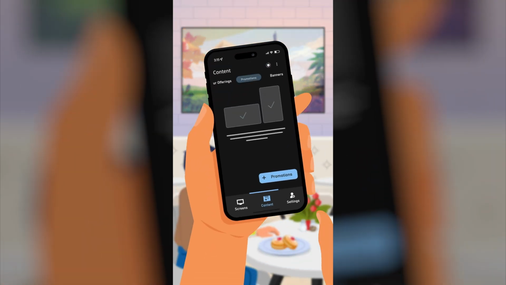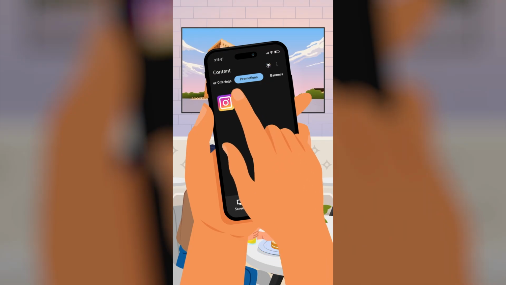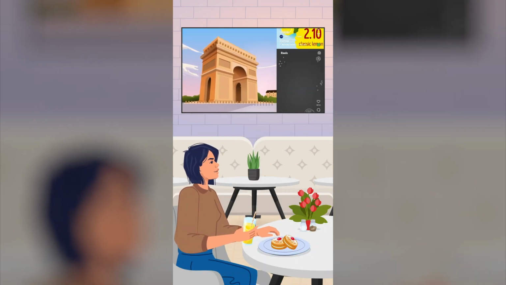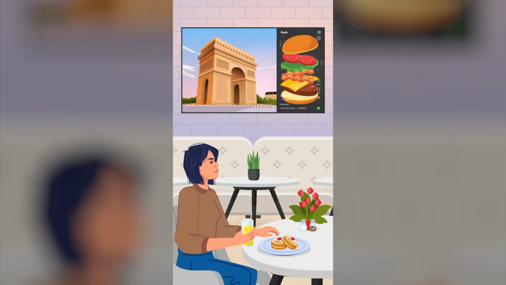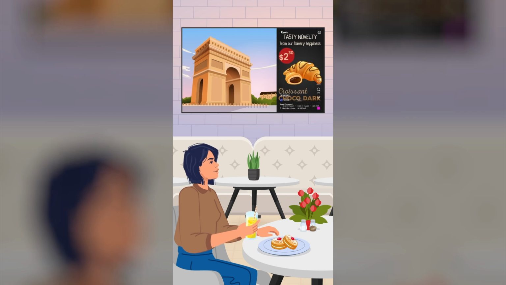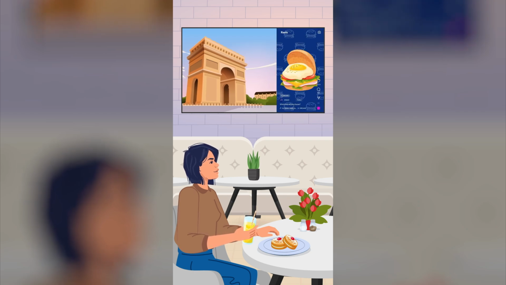Promo mode allows you to show advertisements at specified intervals, ideal for integrating promotions during YouTube broadcasts or Instagram content, where your offer periodically appears on the screen.